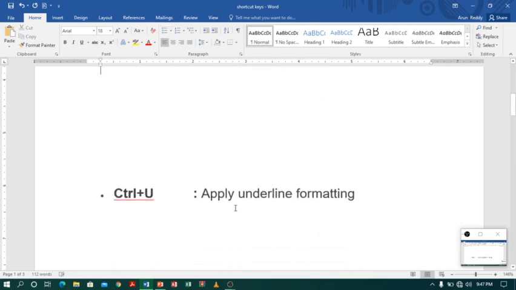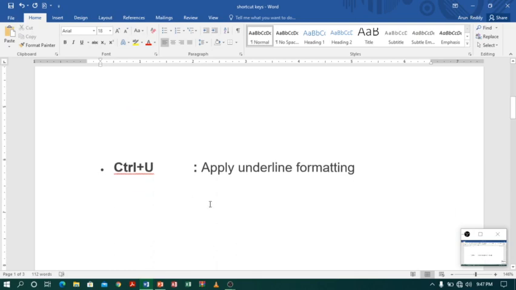Nice, right? Now let us go to the next formatting, which is underline. Suppose I want to underline this text, again I can go to the font tab and click U, or I can use the shortcut key Ctrl plus U. So this time I am going to use Ctrl plus U.